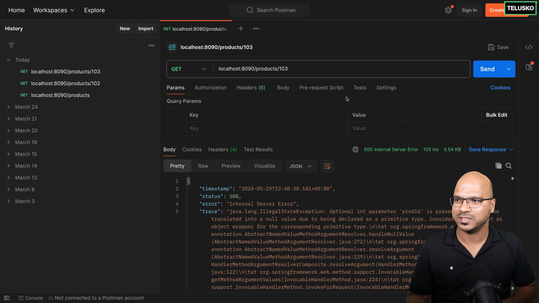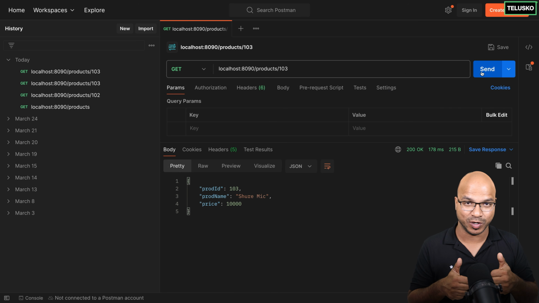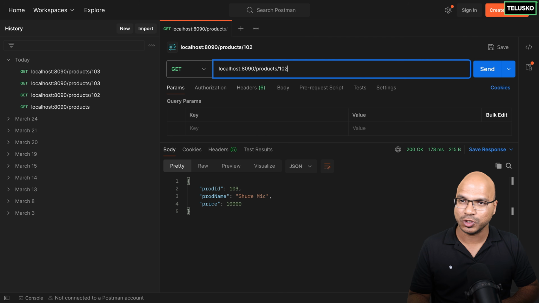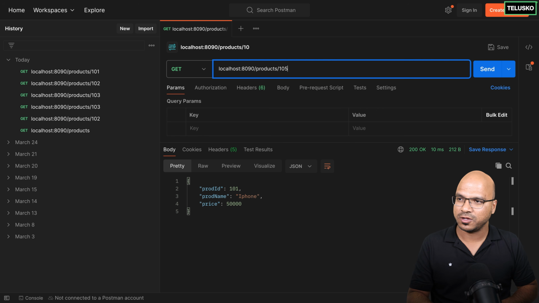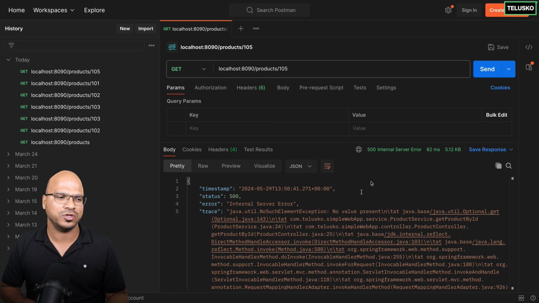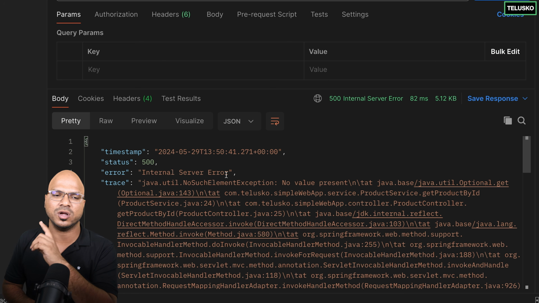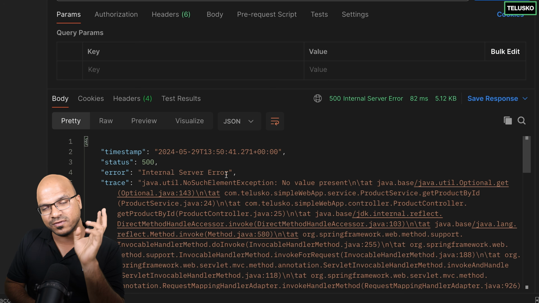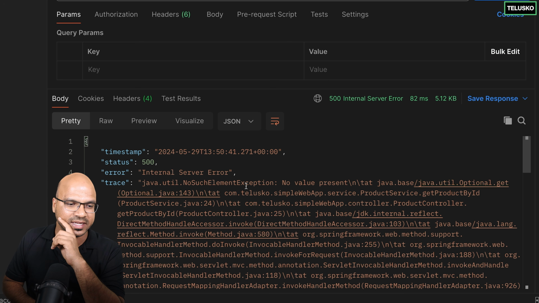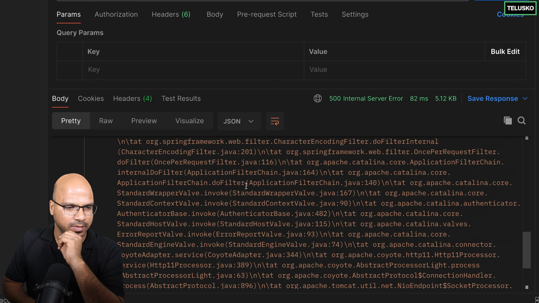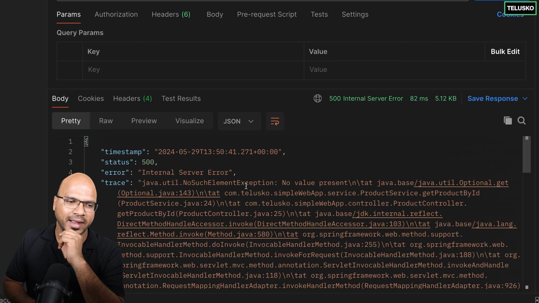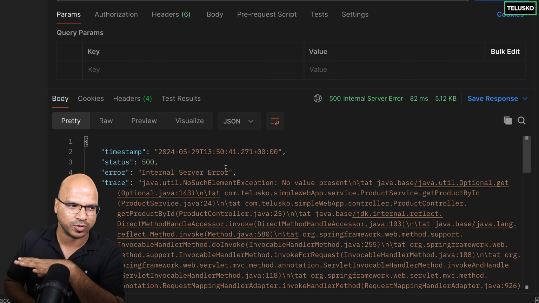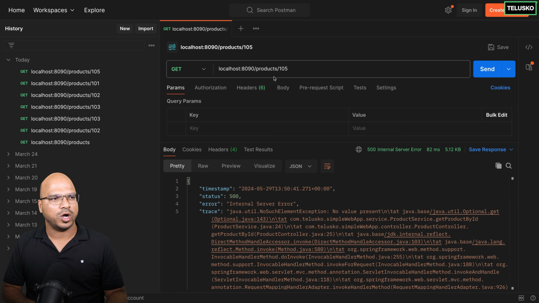And now let's see if this works. With 103, send, it worked. For 102, send, it worked. For 101, it worked. For 105, which is not there, it will give you the usual error. But this time it's not saying that it's not found. The request has been sent. It's just that the data is not there, right? You can also solve this. You can handle these exceptions on the server side, but we're not going to do that now. Okay, so this is what you got.